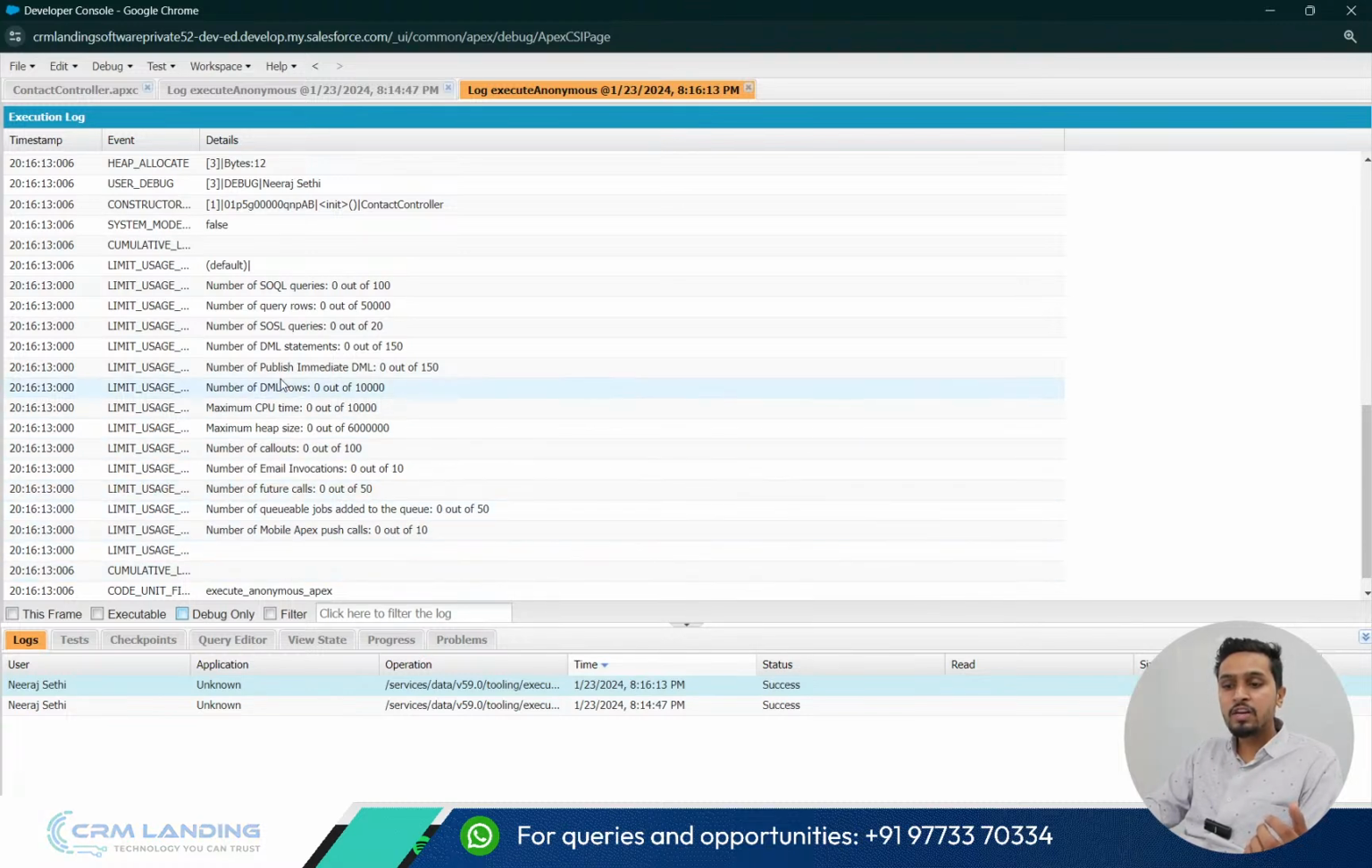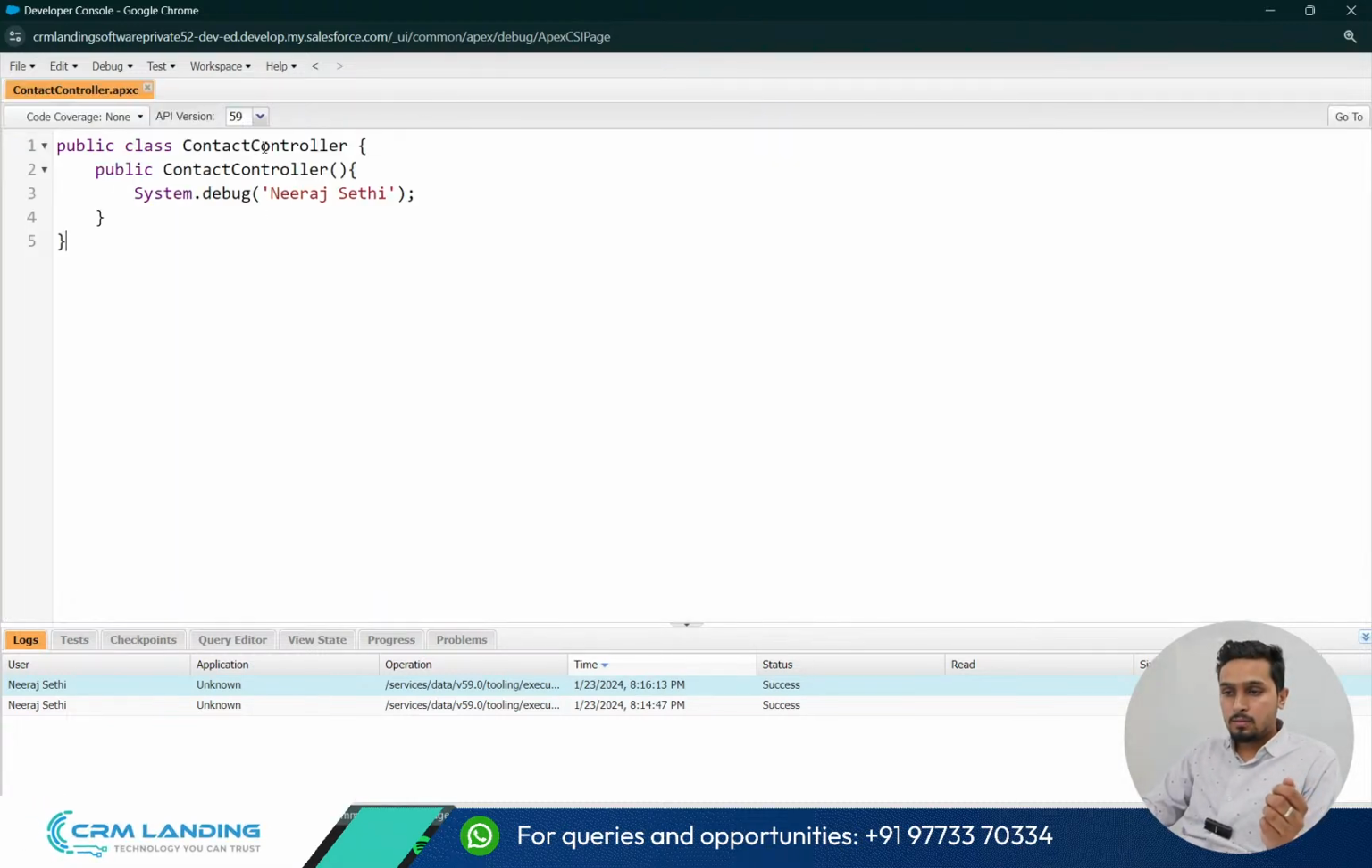So these are all very important things that we should make sure of while writing code in Salesforce. Either through automation or an Apex class, in both cases we should make sure we are following all these best practices while writing anything.